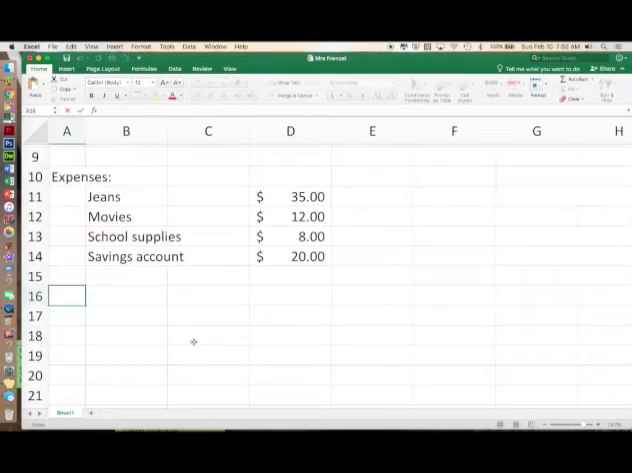All right, now I'm ready to total my expenses. I'm going to do this just like I did my income. I'm going to put my cursor in the cell where my total is shown, which is cell D15. I'm going to create a border, so I'm going to go up to my ribbon and click on top border. You can see it there.